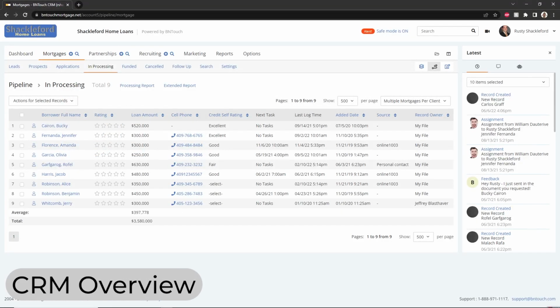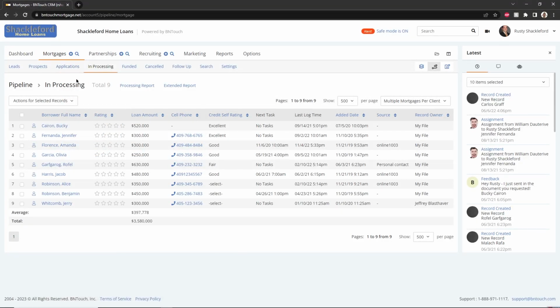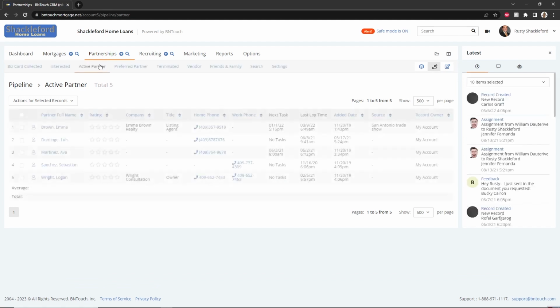Today I want to talk about the basics of our CRM. What is the BNTouch CRM used for? Well, it can be used to manage your borrower information and stay in touch with them. It can also be used to manage your realtors and other partners that are participants in your loans.